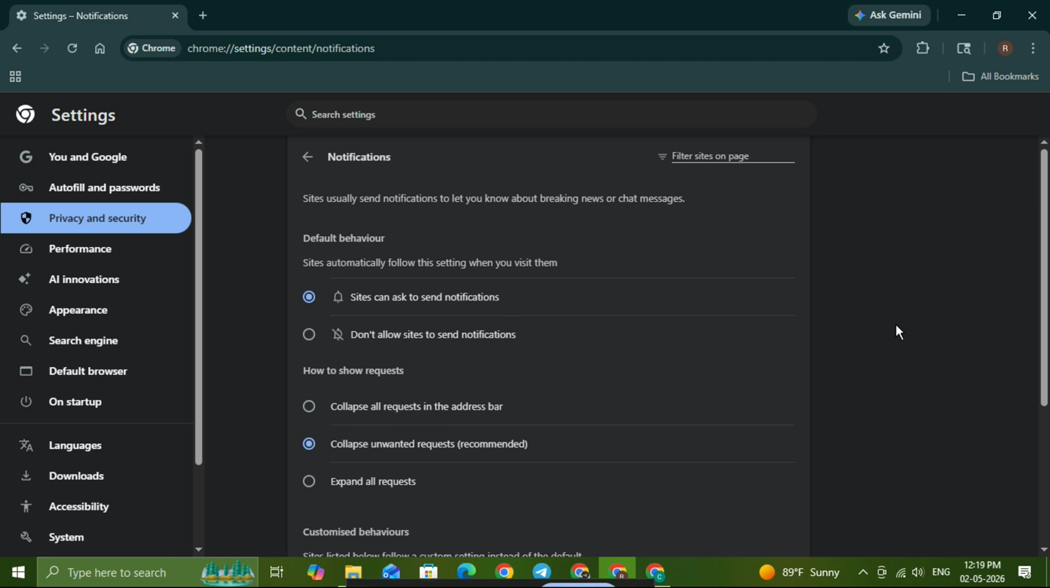Once this setting is enabled, Chrome notifications are turned on, and websites can request permission the normal way. If you ever want to change this later, you can come back to the same notification section and adjust the setting anytime. So that's how to turn on Chrome notifications quickly and easily.